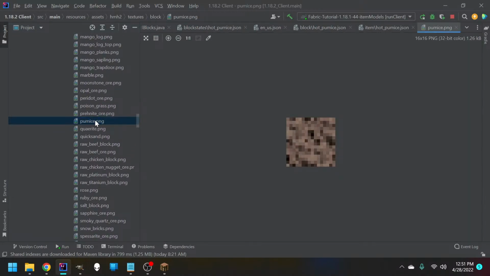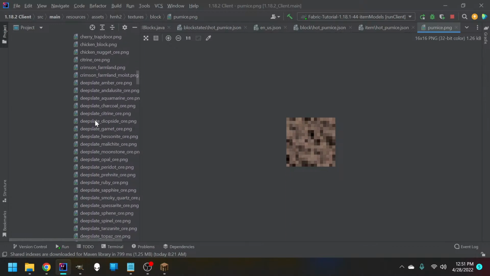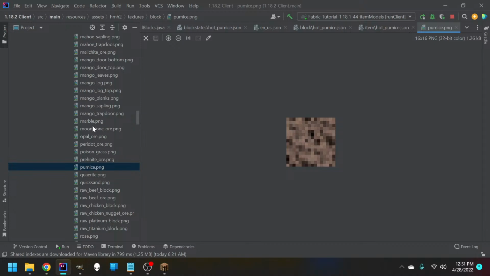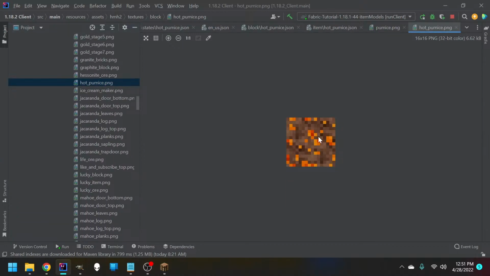Make sure the pumice looks great, that I didn't change that because that would drive me nuts. A B C D E F G H I J K L. Here it is. Hot pumice. Great.